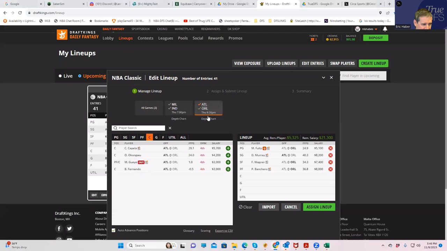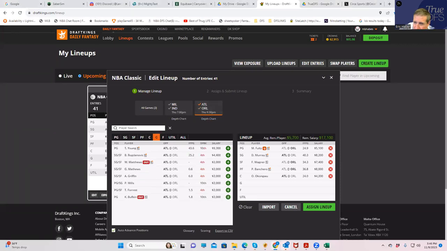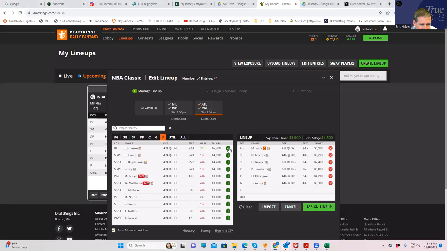But let's put in Okongwu here. Let's just really stack the crap out of this. And let's play Trey. Play them all. So now we have 3,900 a man left. And unfortunately, that's not going to work because there really isn't a lot of good value below 3,900. So can't play them all.